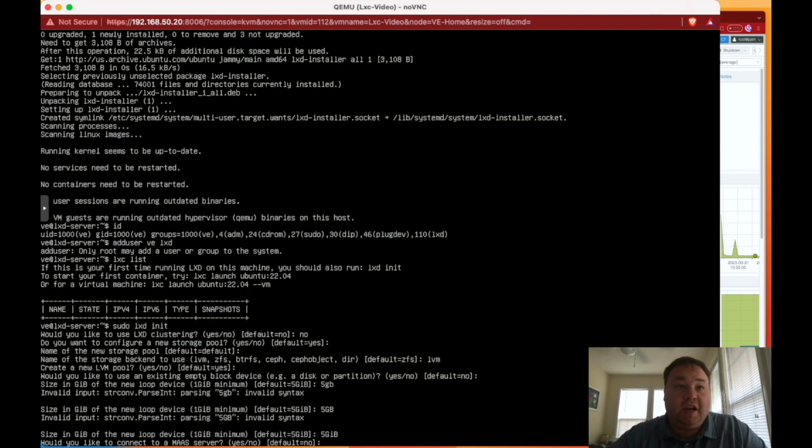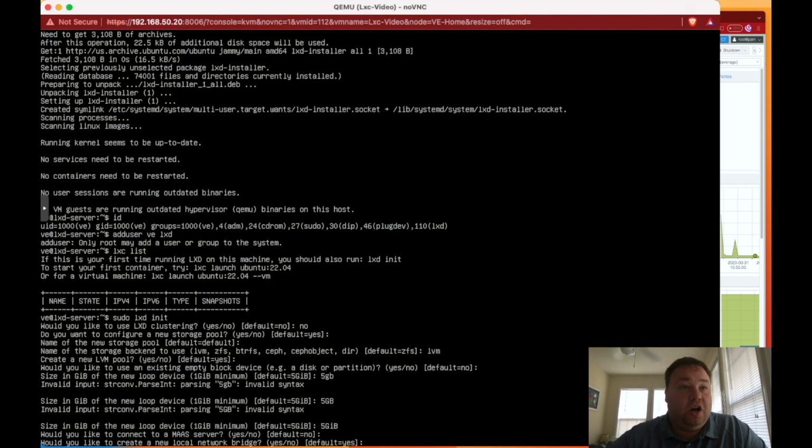Would you like to connect to a MAAS server? The default answer is no, and I'm going to answer no. Would you like to create a new local bridge? Yes, I do. So this is going to be kind of like your Proxmox VMBRs. This is going to be your bridge that's going to distribute network to your containers.